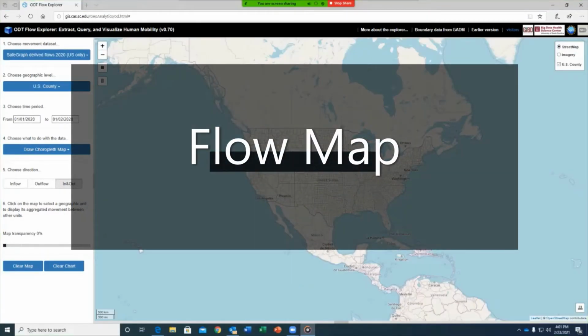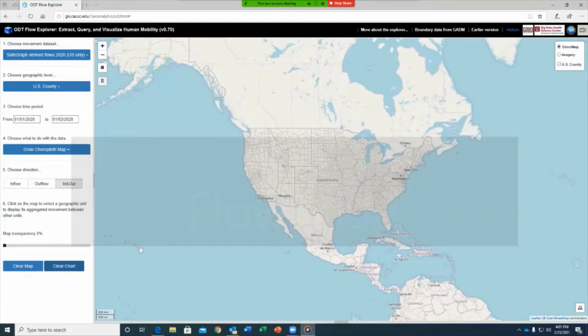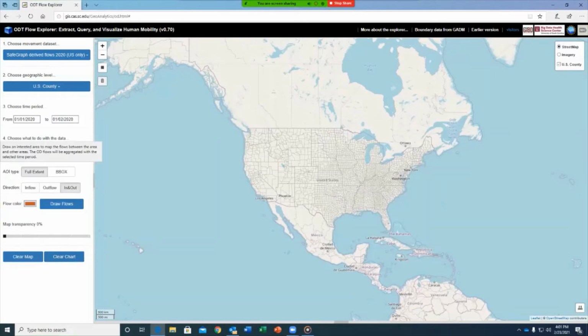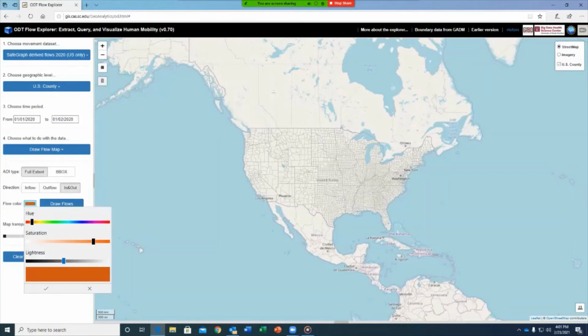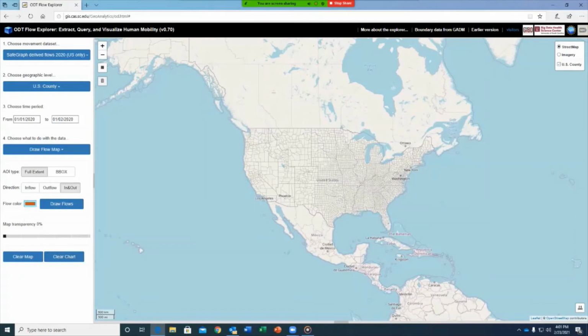The next feature I want to show you is the flow map feature. The flow map option draws origin destination flow lines on the map based on the selected data set, geographic level, and time period. With this option, you can choose an area of interest by either drawing a bounding box on the map or by seeing the full spatial coverage of the data. And you can also configure the flow direction, so inflow, outflow, and in and out flow, and choose the color of the lines. For the first flow map example, I'm going to go with Twitter 2019 as my data set.